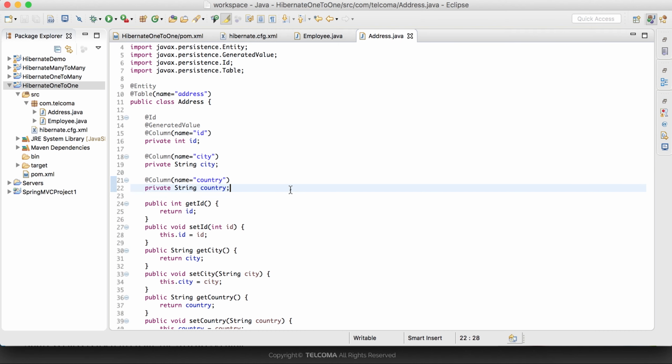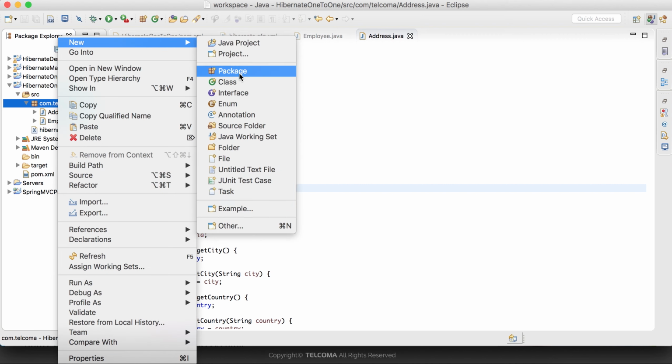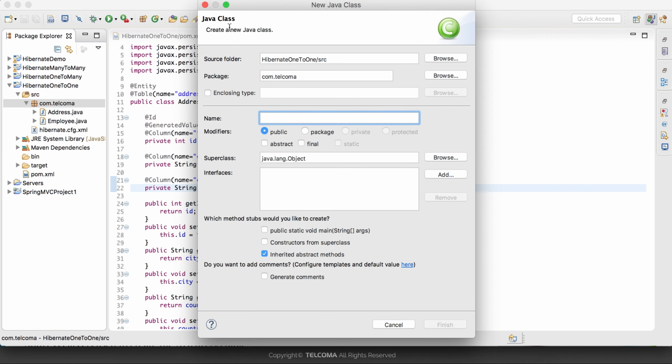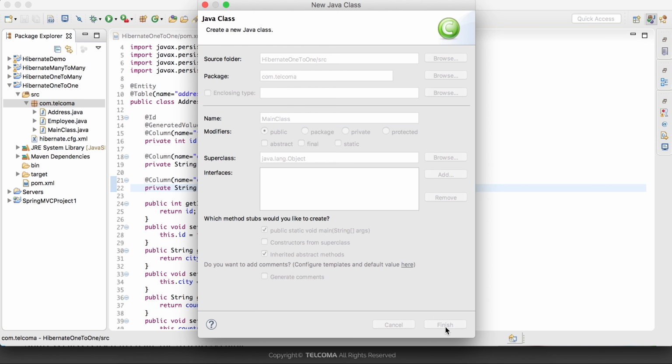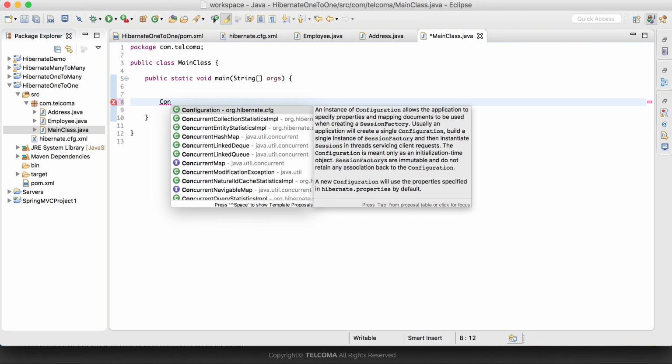So the next part which we have to do is create the main class. So we will right click, new class, Main class. This is our main class which will execute our code, and which will have public static void main. Here, the first thing is I have to create the configuration.